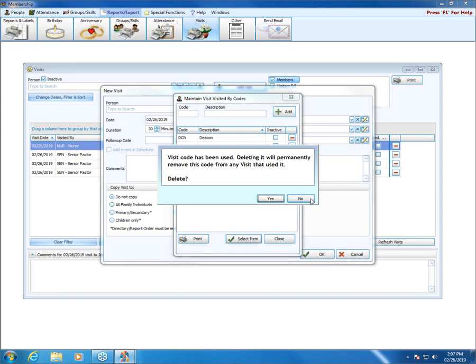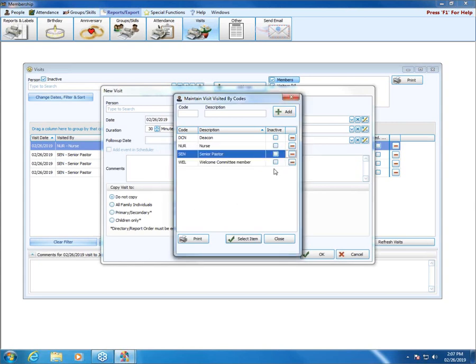Again, if I were to continue and say yes, then it's going to remove it from membership and also remove it from any records it was on. So we'll say no because we want to keep that.